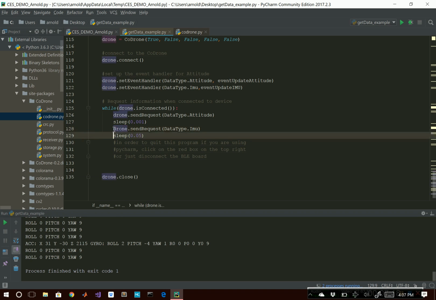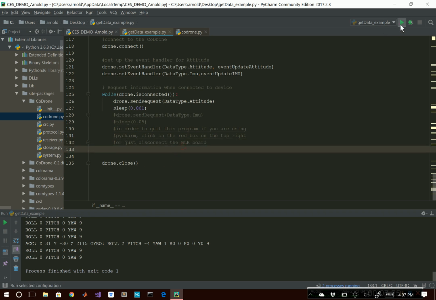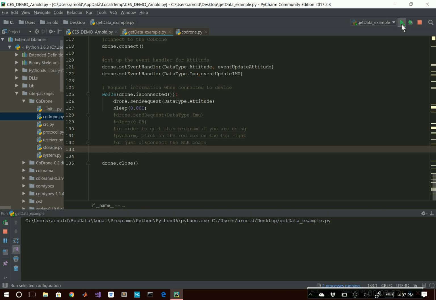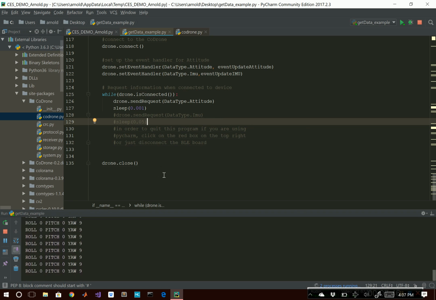Right now, I don't really care about asking for the IMU data, so I'm going to comment this out, and I just want to see the attitude data. So click this. Should try to repair to my drone. And it's taking a while. It failed. Let me try one more time. Okay, paired. You can see the values right now.